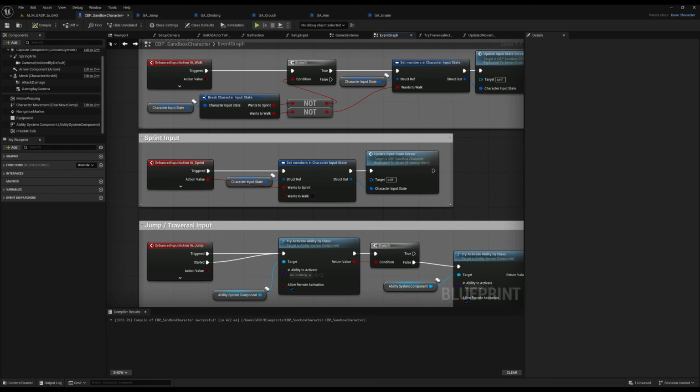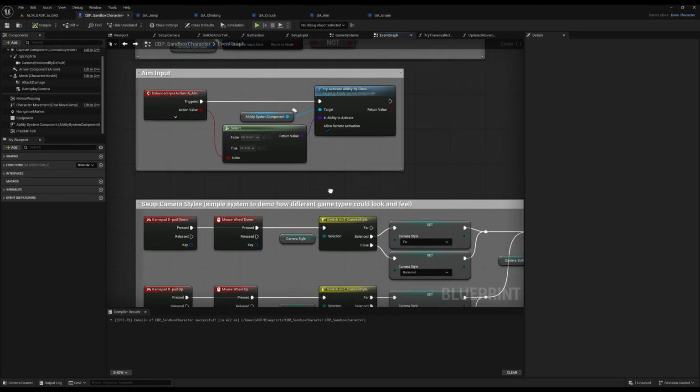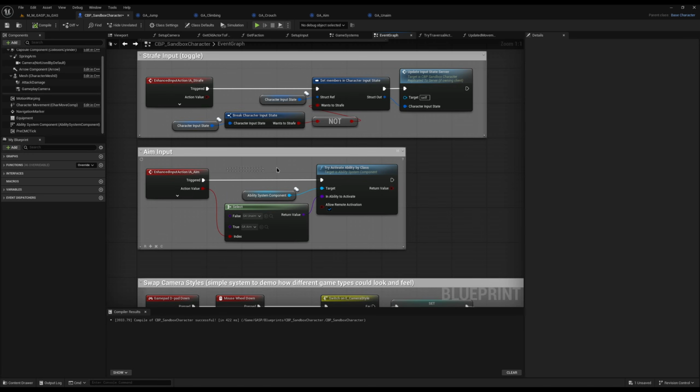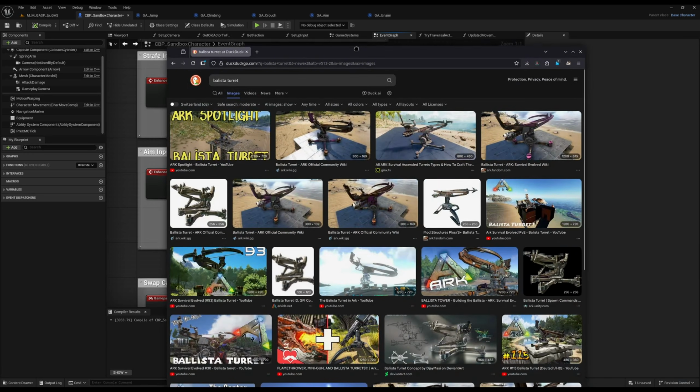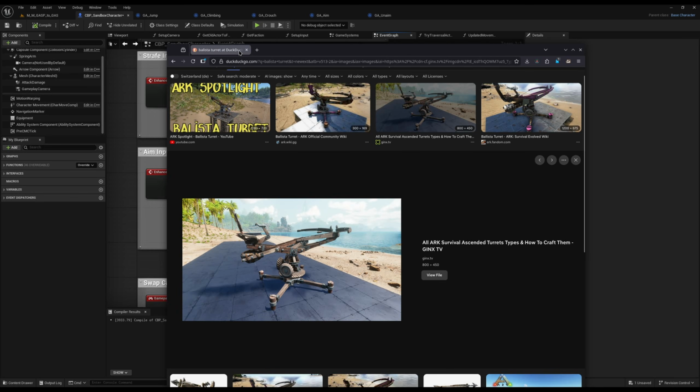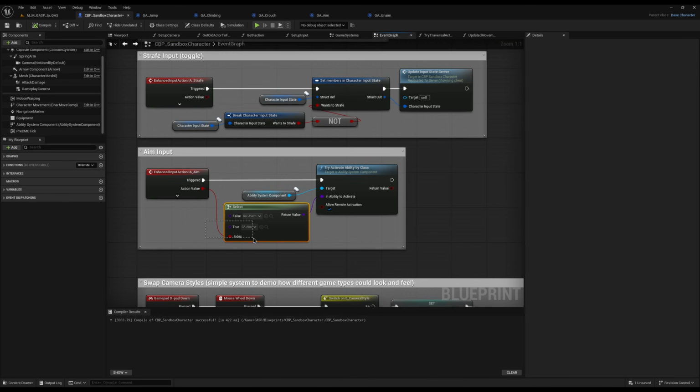But I did mention there were some other ways of doing it, instead of having two abilities, which for some cases, having two abilities might be a good thing. For example, the aiming and unaiming, if you have a mini game mode where you take over a ballista turret, or you are manning a mounted machine gun, you can enable aim and disable unaim, which is perfect, because then they're always locked in.